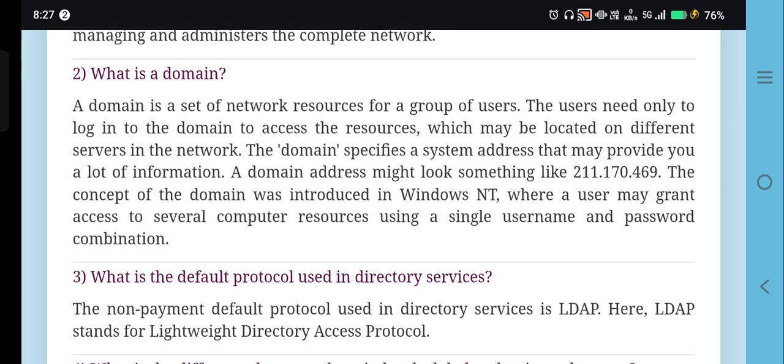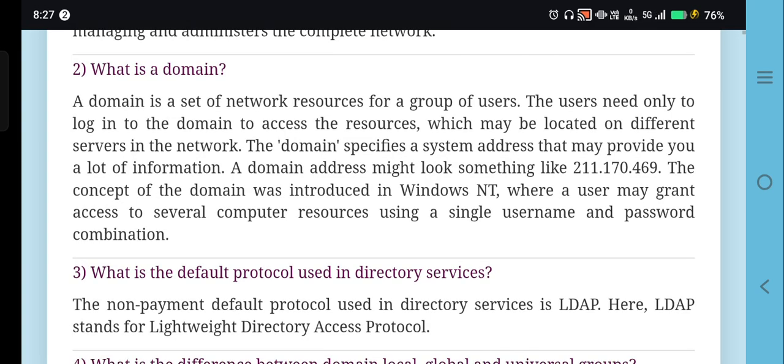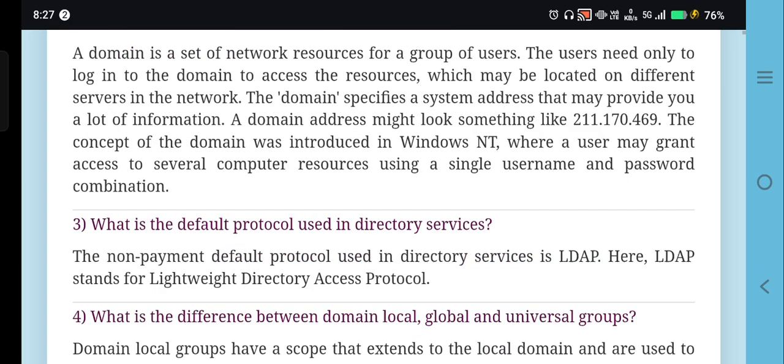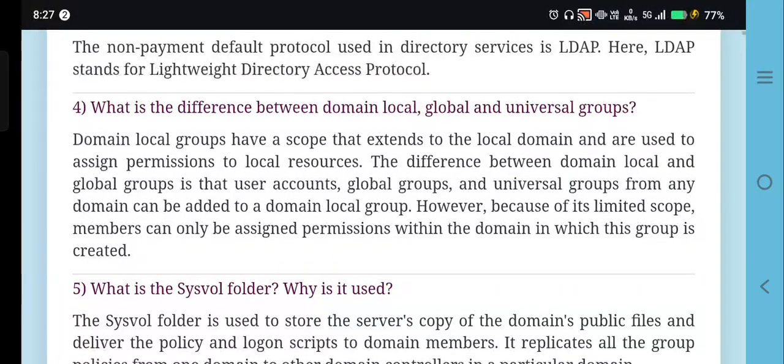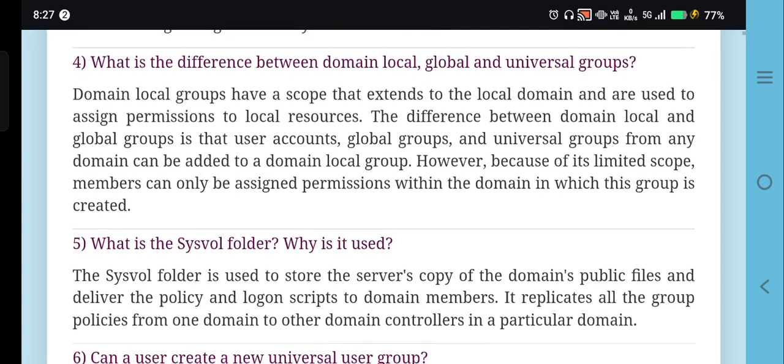What is the default protocol used in directory services? The default protocol used in directory services is LDAP. Here LDAP stands for Lightweight Directory Access Protocol. LDAP means Lightweight Directory Access Protocol.